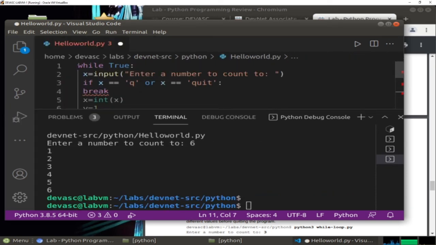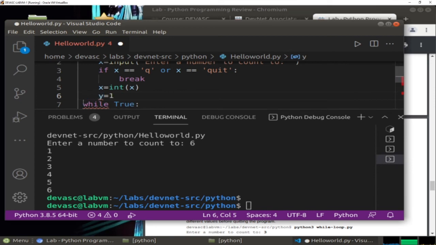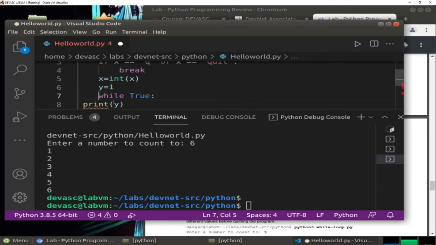Let's check the indentations again. So here we have while, here we are checking x, if it's a quit, we can quit here. If yes, we need to break. Otherwise, we change the value to integer. Here x, y equals 1. We again check while True.